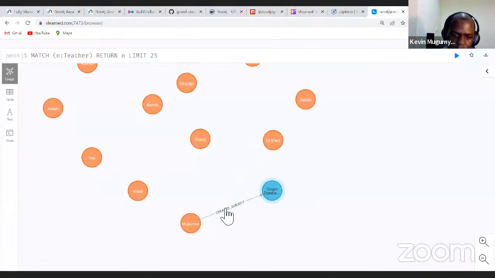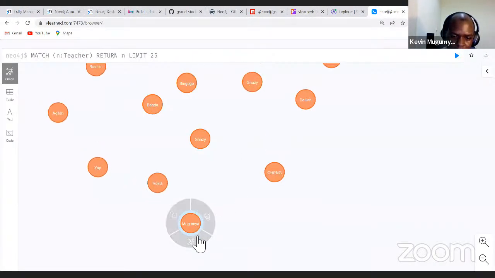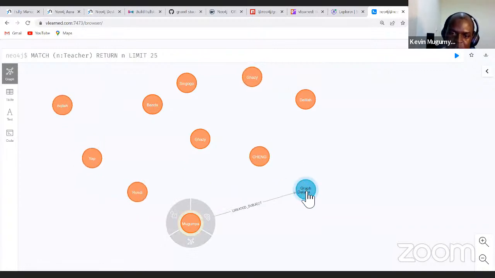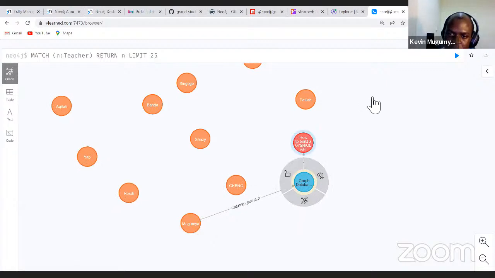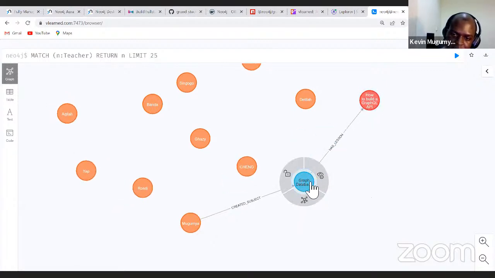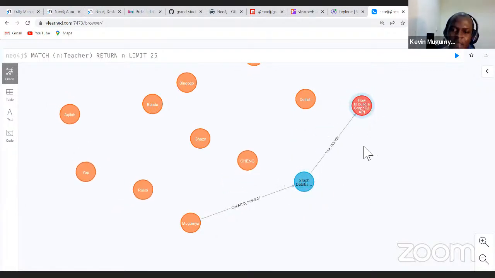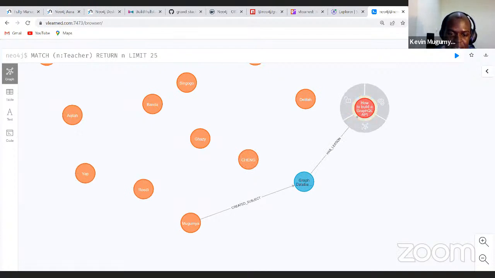As we are doing this, we need to keep traversing the graph. So Mugumia created subject, let's keep going. We have now built a lesson. You realize that this subject, graph databases, has a lesson. This lesson also has some attributes. The lesson currently doesn't have anything, so we can quickly inject in some information.